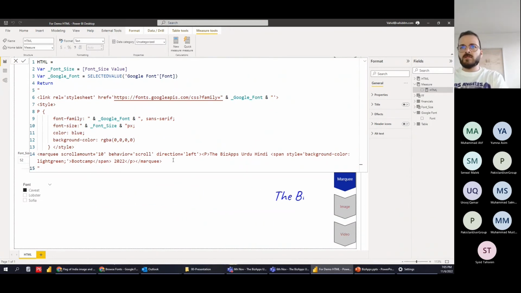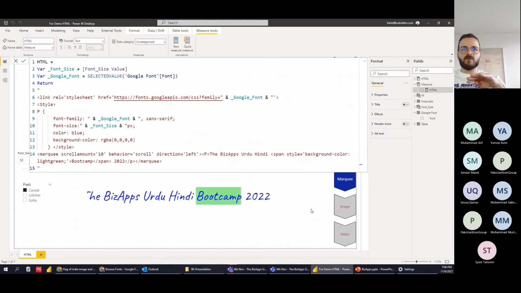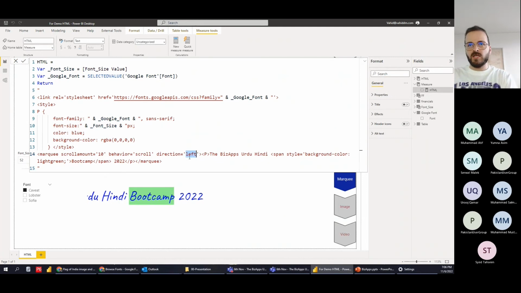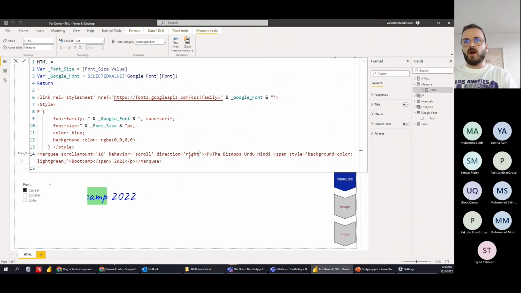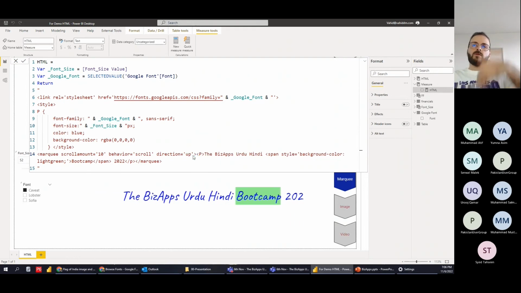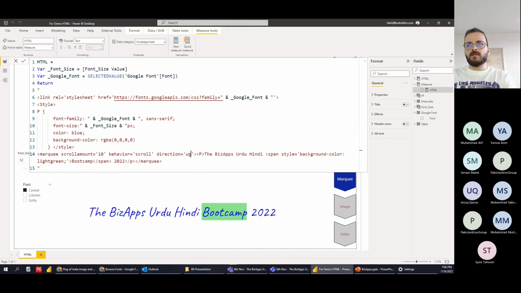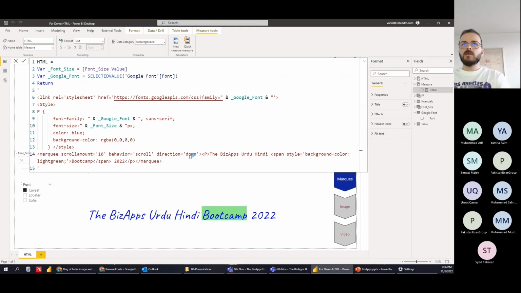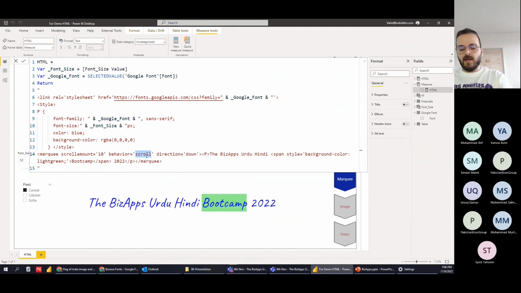If I change it to scroll, it will start from the right and go to the left. So the left is the direction of this text. If I change it to right, then it will start from the left and go to the right. And the same goes for up and down. We can say up, go from down to up, and then down as well. Different ones. So I will keep it as alternate.